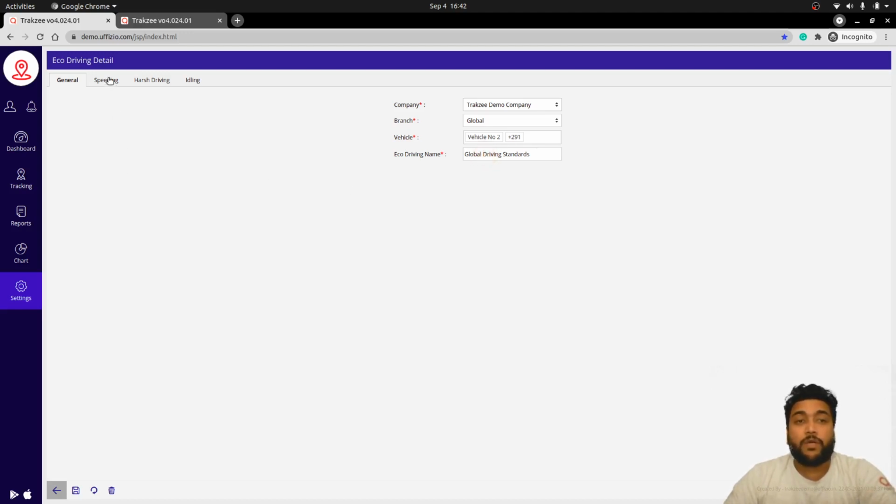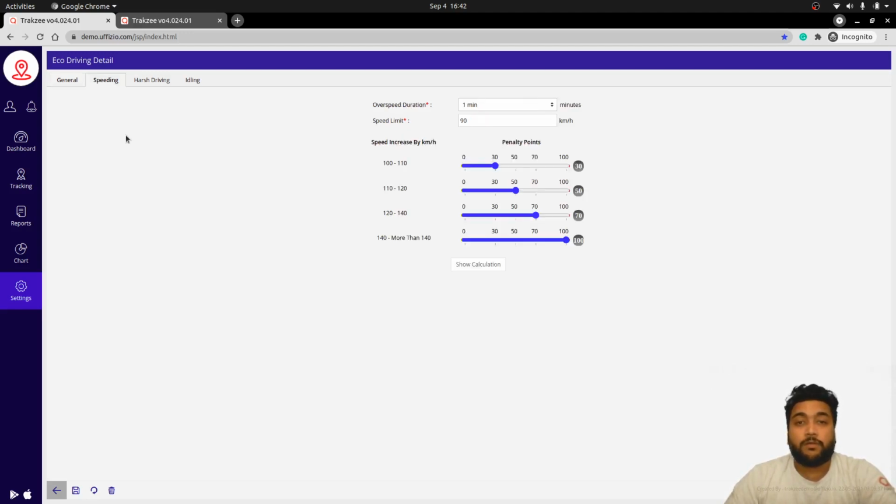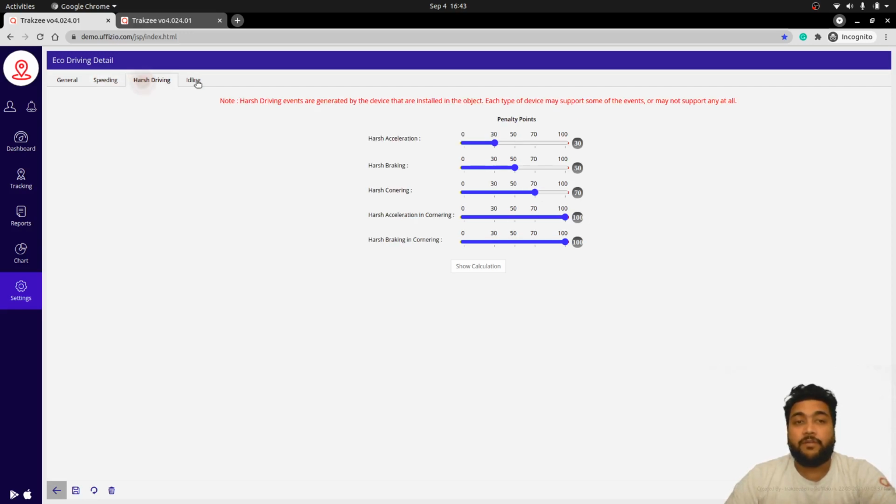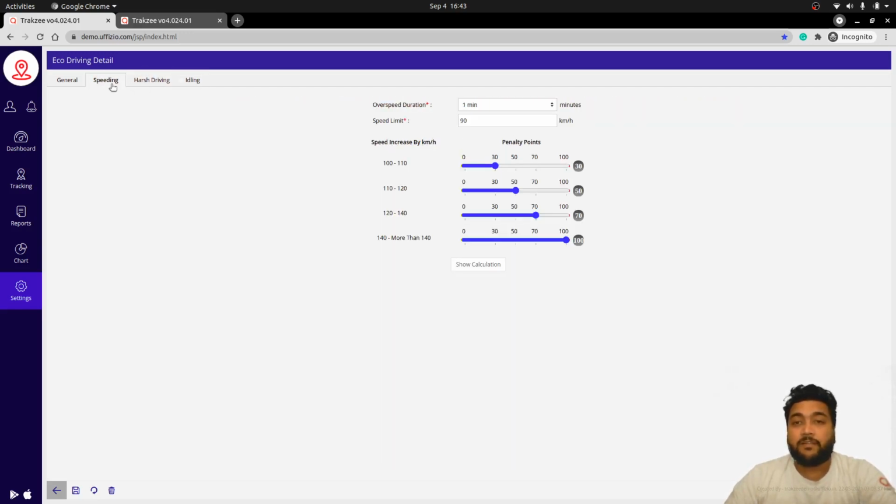Apart from that, you need to configure based on your requirement. You need to configure the speeding, harsh driving, and idling parameters. Those are the configurations of an eco driving parameter.